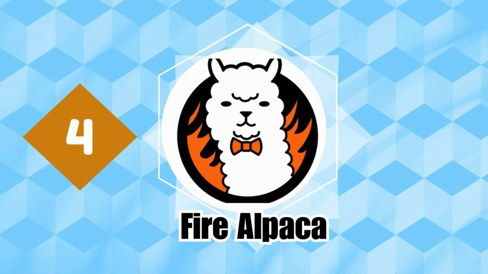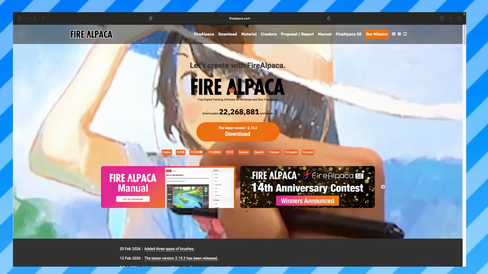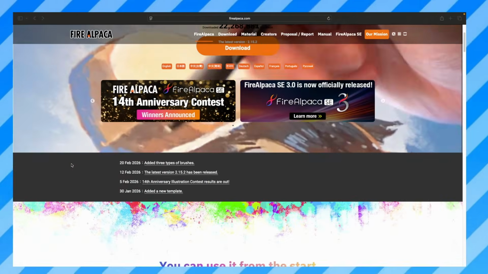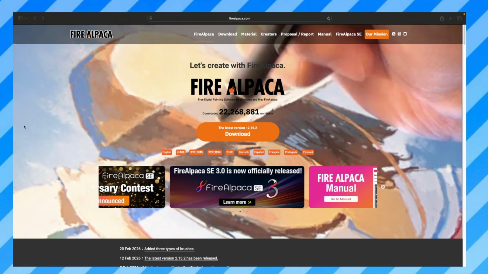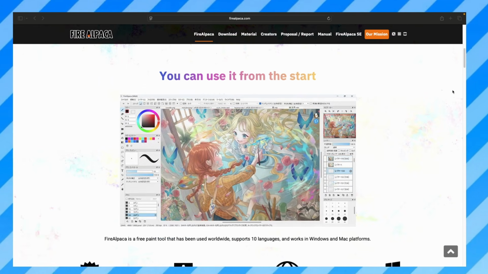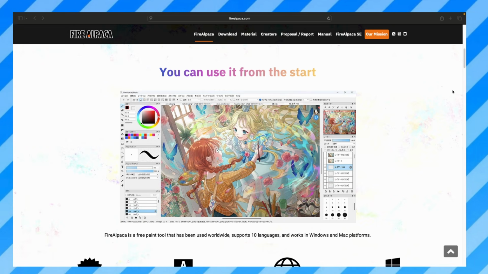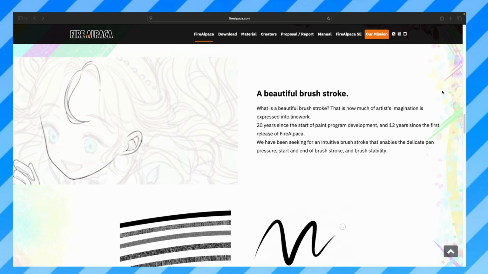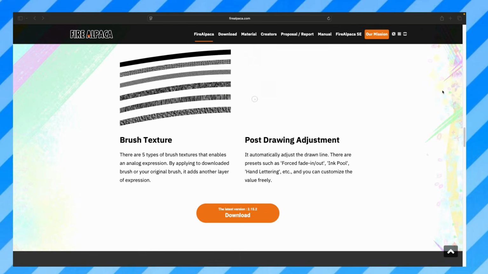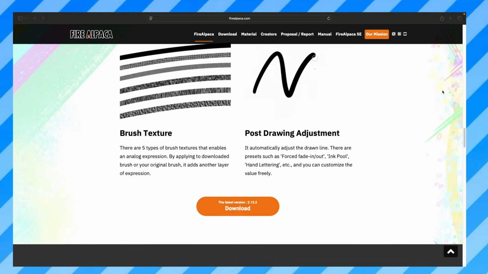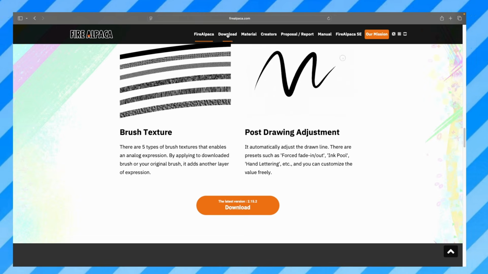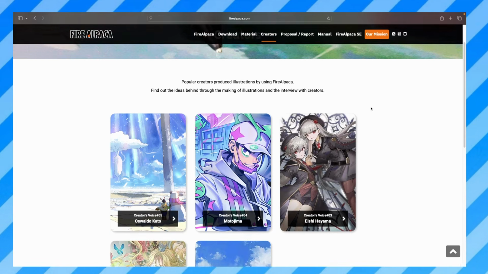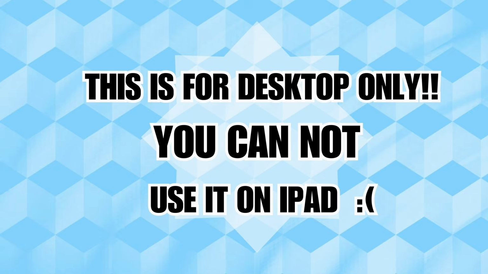At number 4 is FireAlpaca. This one is all about simplicity. You can sketch, ink, paint, and it's super light on features so that you don't get overwhelmed. There are plenty of tutorials on their website, and its ease of use is amazing. It's available for Mac, PC, tablet, and sadly no iPhone.